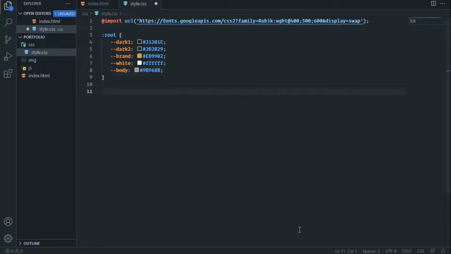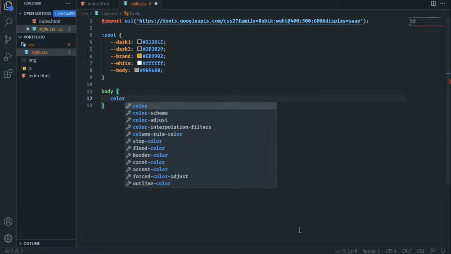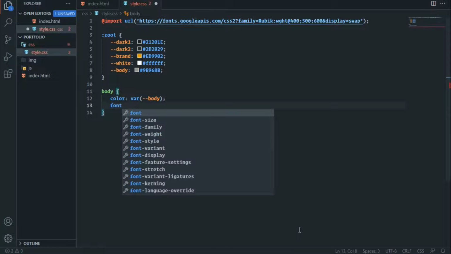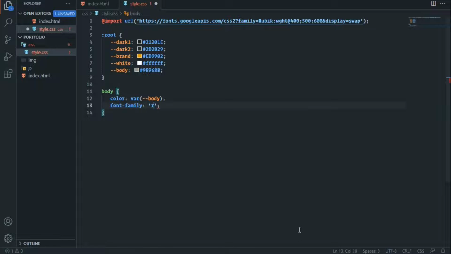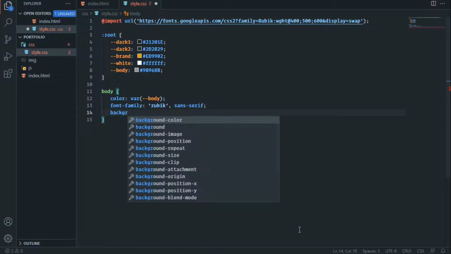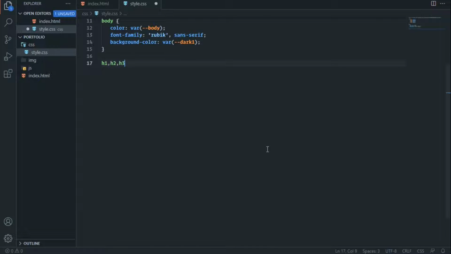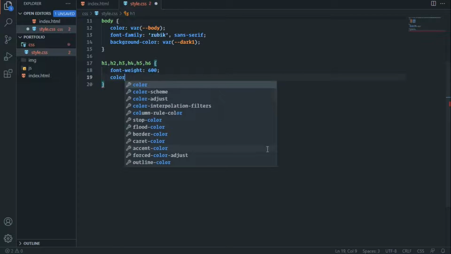The color for the body is going to be, for body, the font family will be Rubik and sans serif, and background color will be dark. Okay, and the font weight for the heading 600, and color will be white.